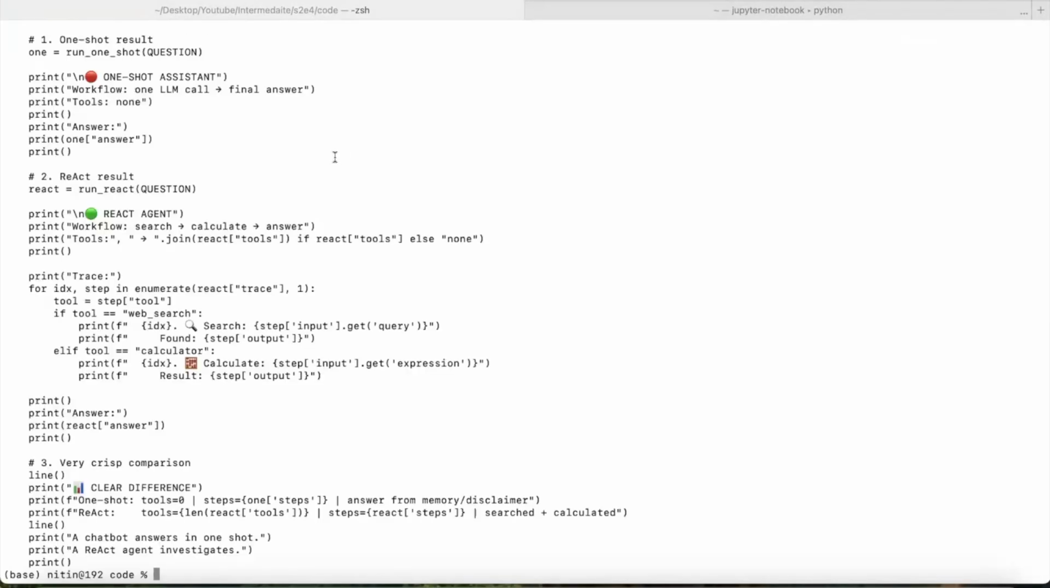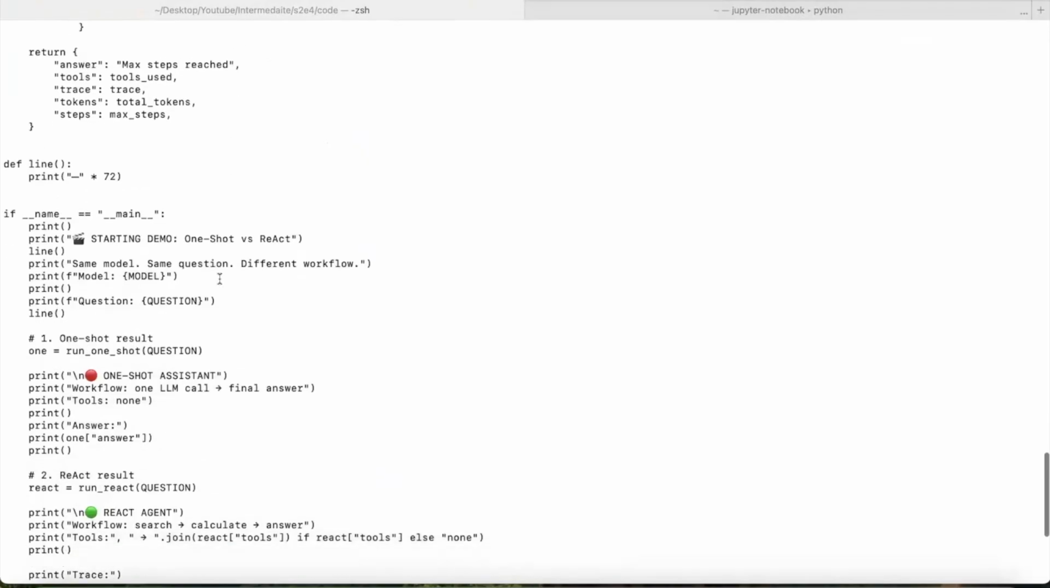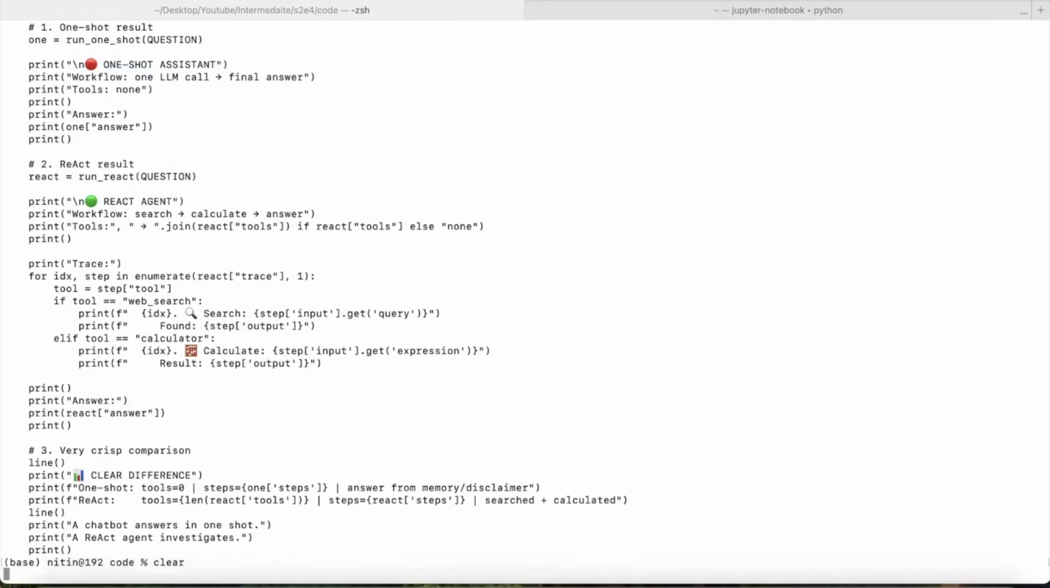So let's start. Let's see one example where I'm going to ask the same question to two types of agent, one with a single simple prompt and one using the ReAct prompt, and how each behaves. So let's just run it.